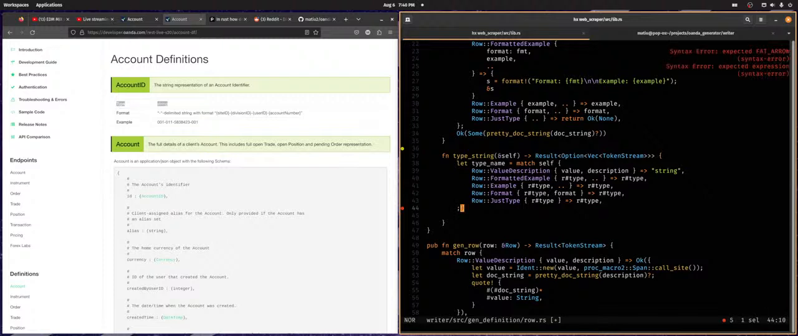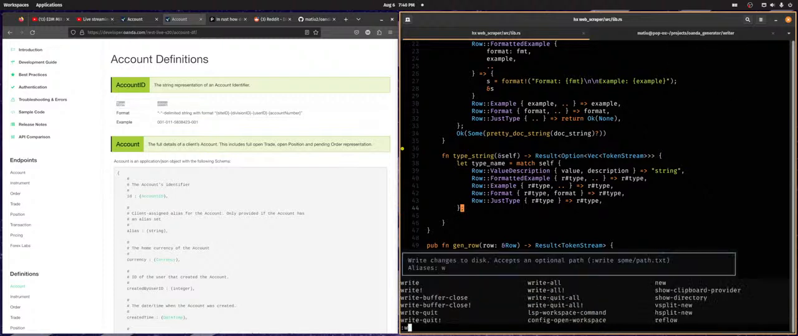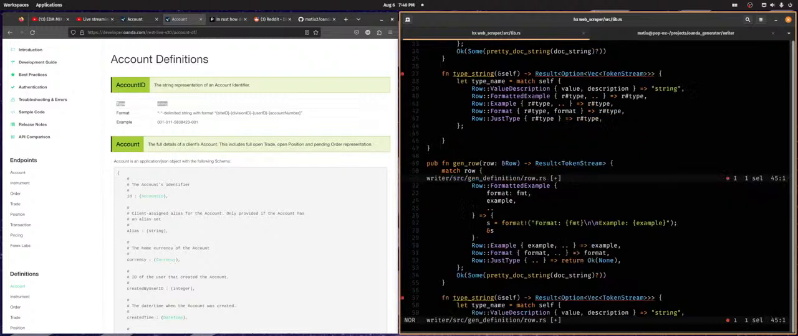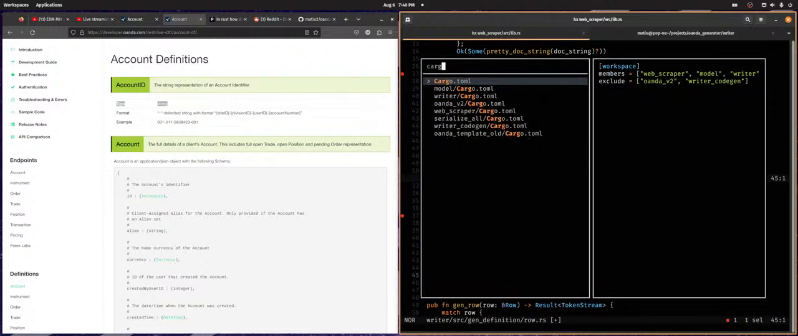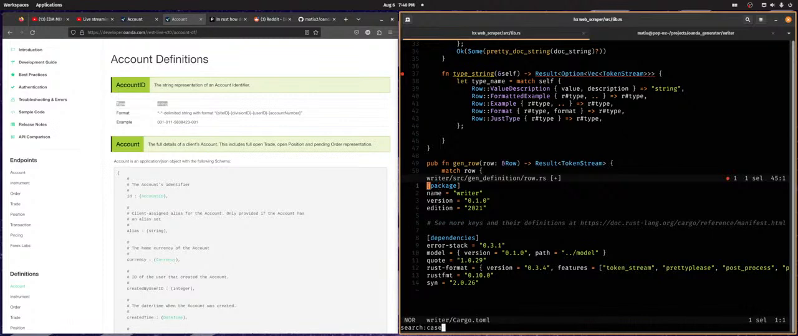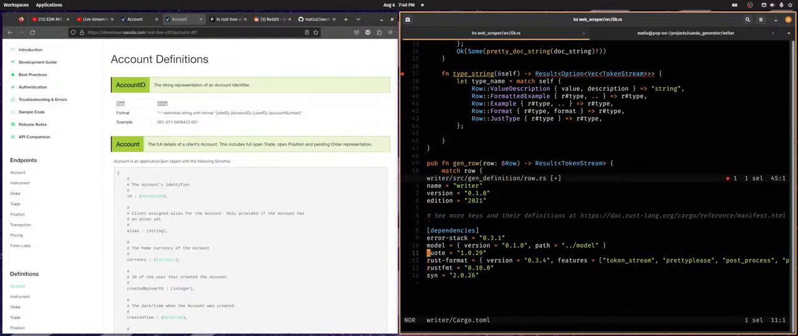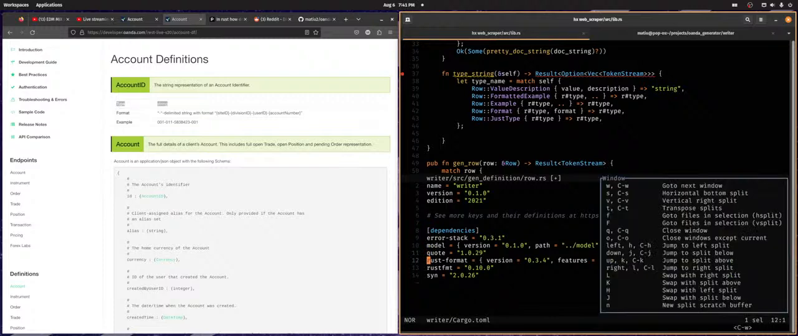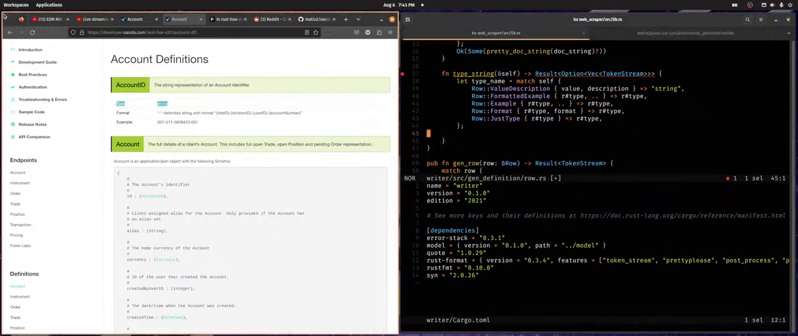Okay, so we've got the raw type name. Do we just change the case? I've got a crate in here for changing case, I think. Rust format quote. I thought I did. There is a, okay, let's go to crates.io.